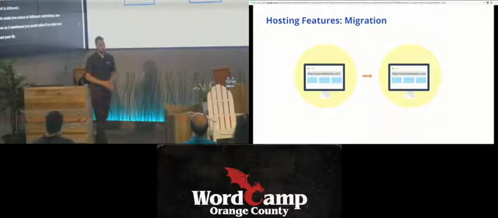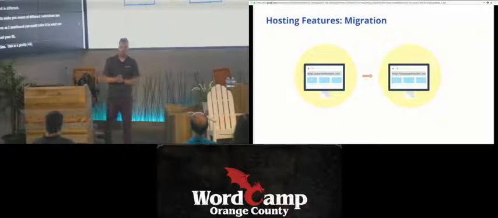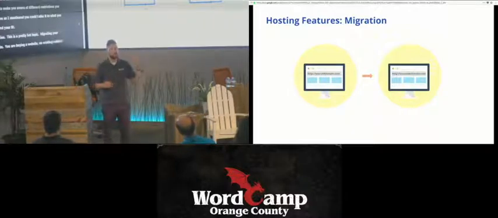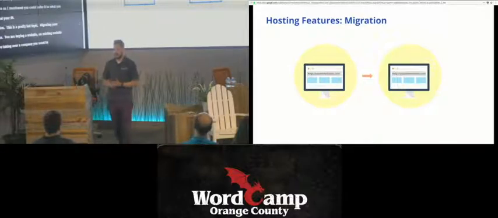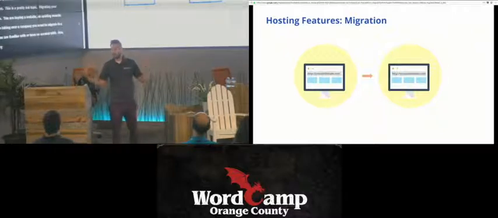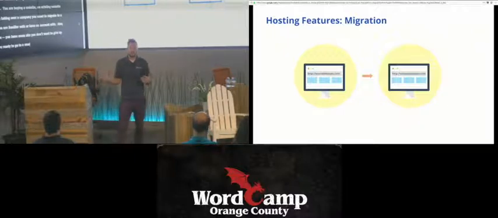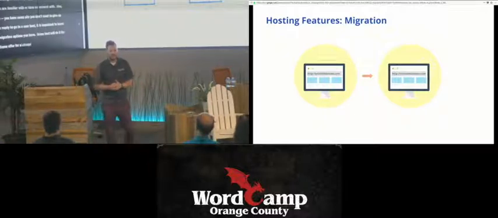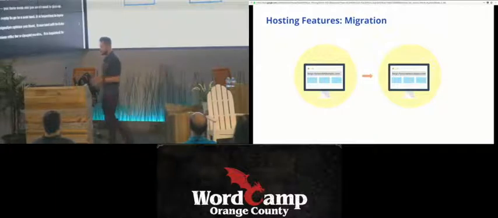Migration. This is a pretty hot topic right now. Migrating your website. If you're buying a website, an existing website, if you're taking over a company, then you might want to migrate it to a host that you're more familiar with or that you already have an existing account with. If you have some site that you don't want to give up and you're ready to go to a new host, it's always important to know what migration options you have. Some hosts will do it for free, some offer it as a charged service, but it's important to know what exactly you're getting.